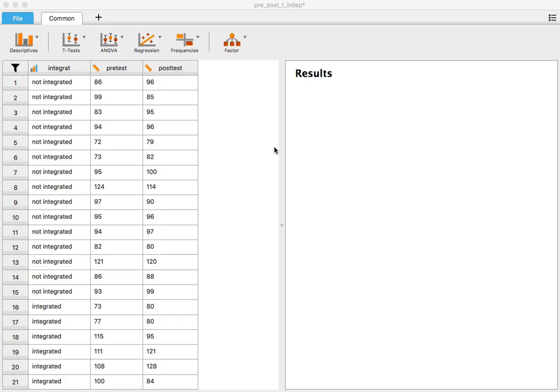This is the second data set for analysis, the pre-post t independent data set. It's dealing with Fred, who wishes to determine whether children in regular education are hurt or helped academically by the inclusion of special education students in their classes. And we are going to be running an independent t-test.